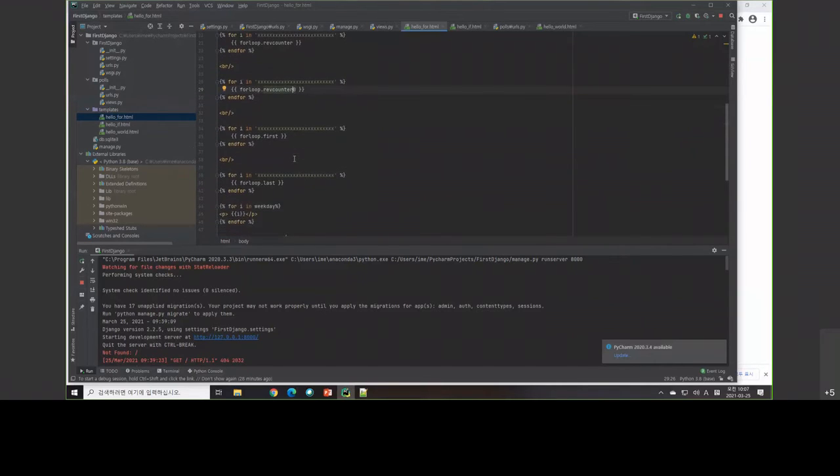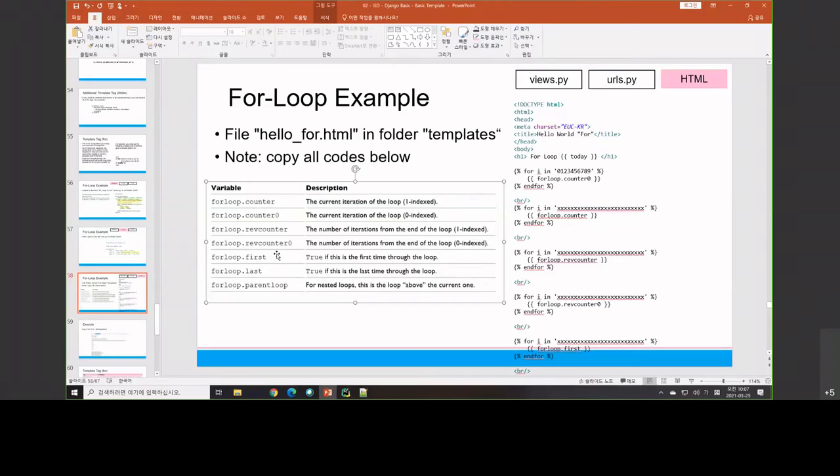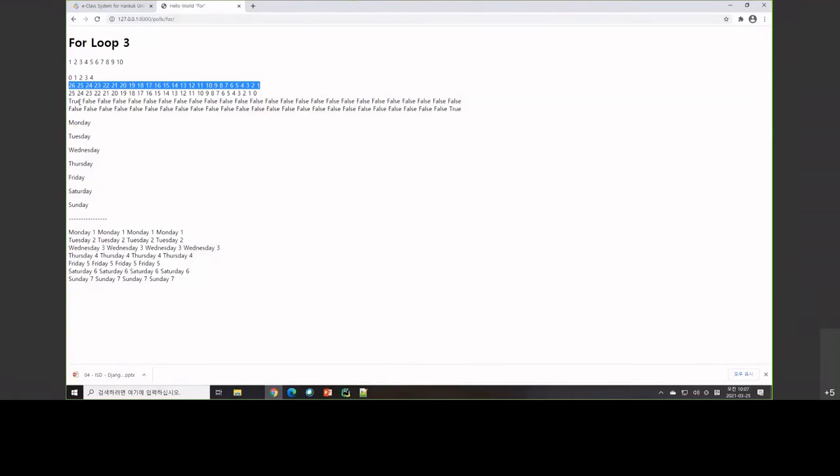Okay. Now there are some other kinds of loop variables, first and last. According to the definition, forloop.first will show you true if this is the first time through the loop, and forloop.last will be true if it is the last time through the loop. So the result here is true, because I would like to see what is the first. So this is the first. Yes, it is true, and the others are false.